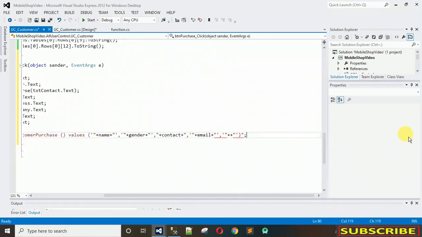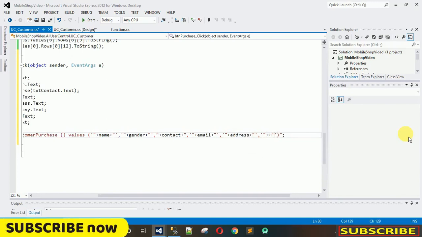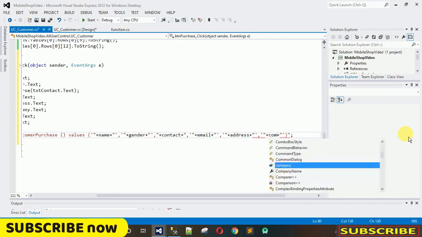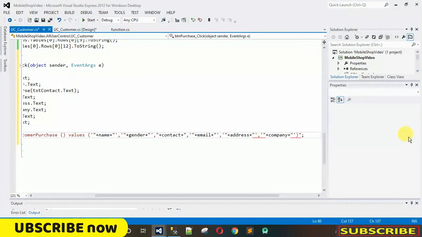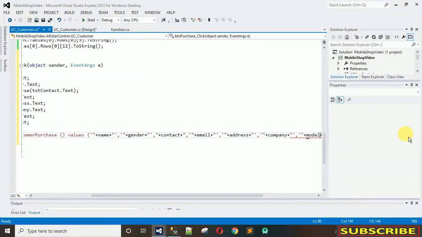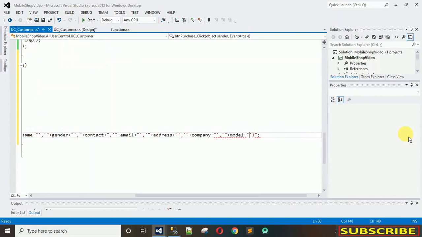Okay, email ID, we have address, and after address we have company, that's also a string. After company we have model. And finally we have IMEI.